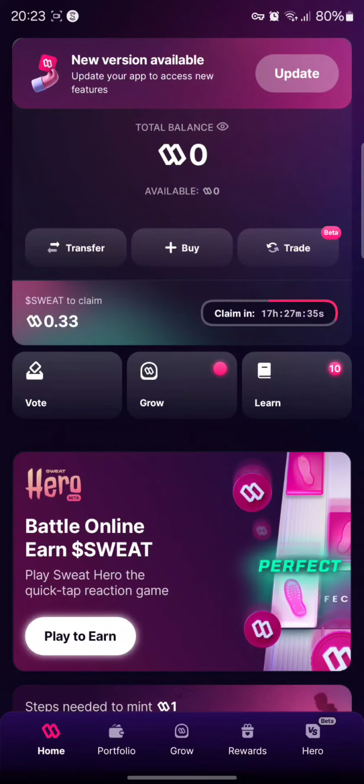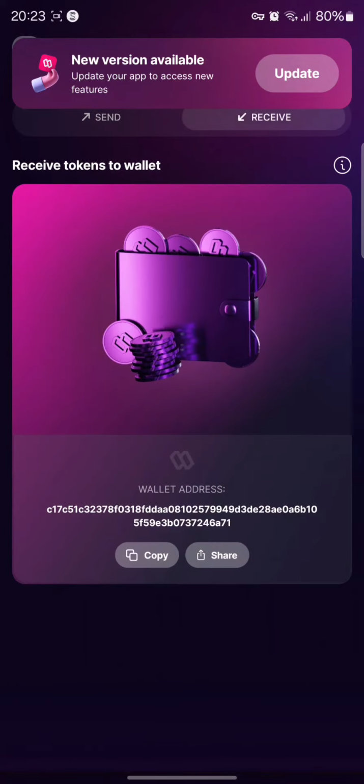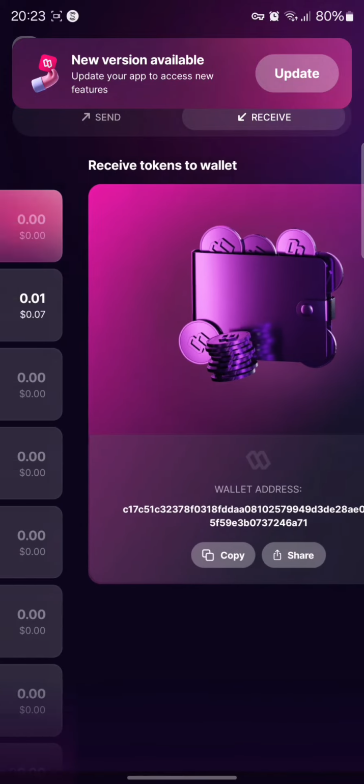After you have done a quick fingerprint scan or entered the password, then you need to tap on the transfer option. There you can find the receive option, so simply tap on it, and after you do so, you can find your wallet address right over there.